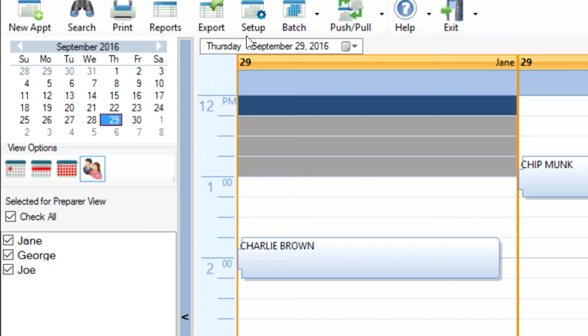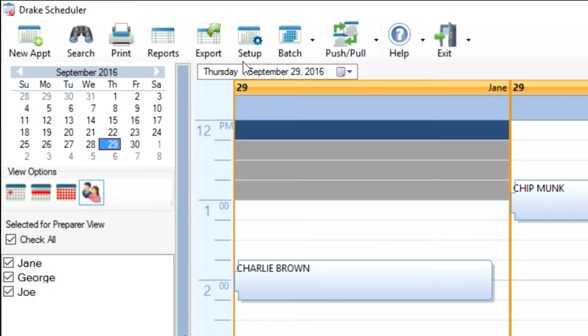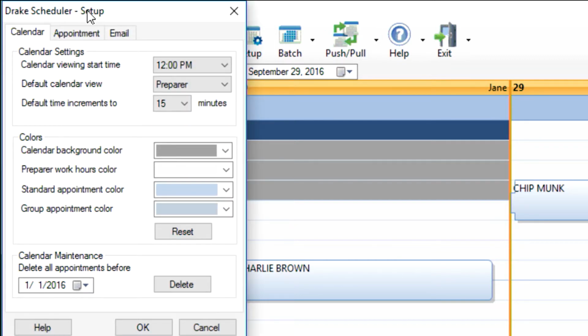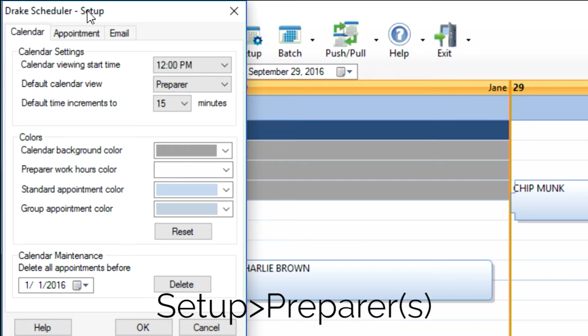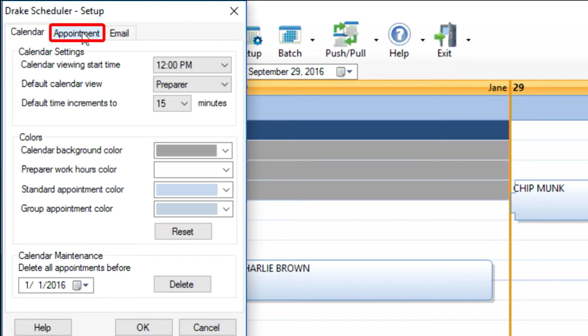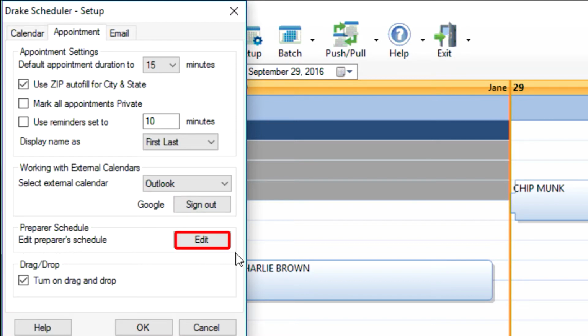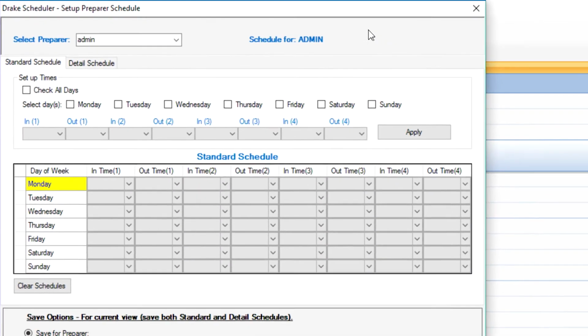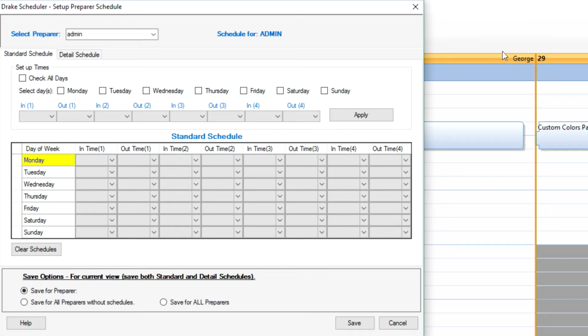Before you begin scheduling appointments, daily schedules must be set up for each preparer. Go to Setup from the scheduler, or access the Schedule Setup screen from Setup and Preparers. Here, enter each preparer's daily work schedule using a standard or detailed format.